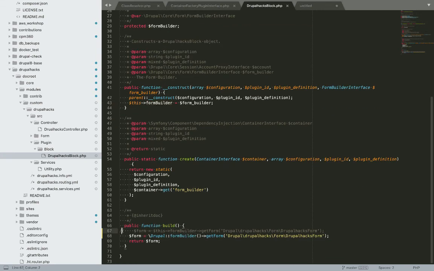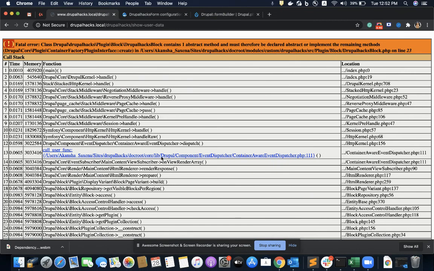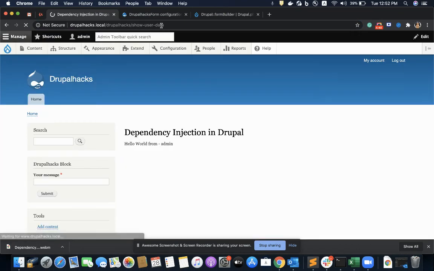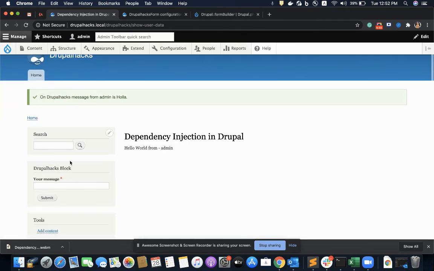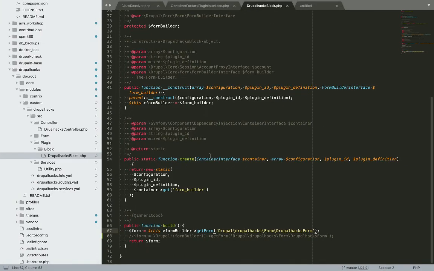So what do I do? I have this commented out. What I would do is call this service and the get form method on this service and display the form here. I'll go refresh it and see if I'm getting the message or not. Yes, I can see the message. So now I'm calling the same form and getting the same work done with the help of dependency injection, by calling this service called form builder service through dependency injection.